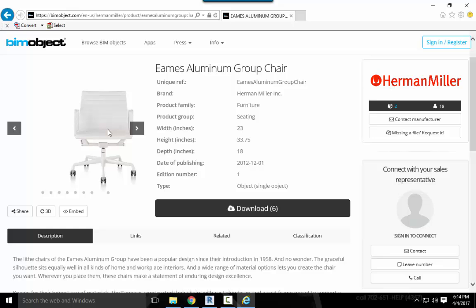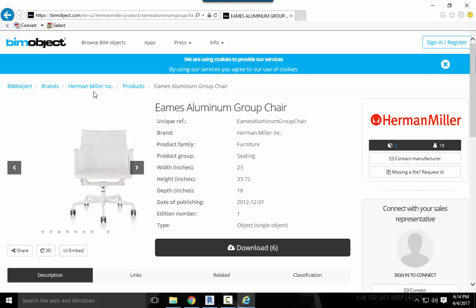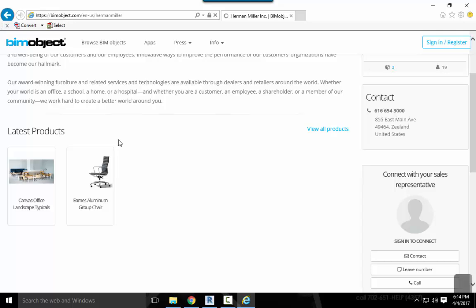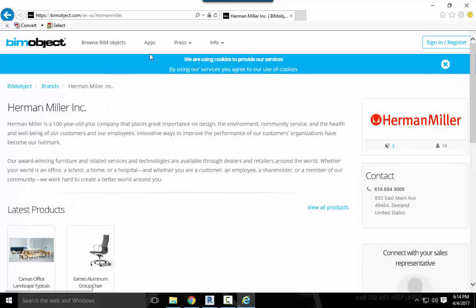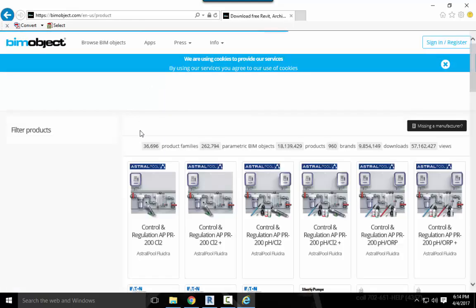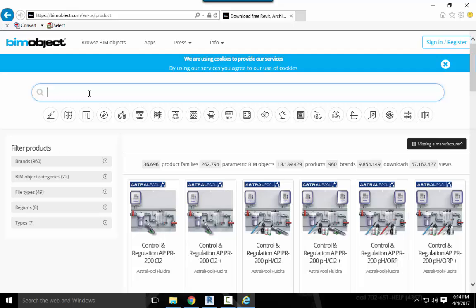It's not the only place that you can get BIM objects. Obviously, Herman Miller has a whole part of its website that you can go get Revit objects. But it's a very quick way to find information. If we just typed in here chair.